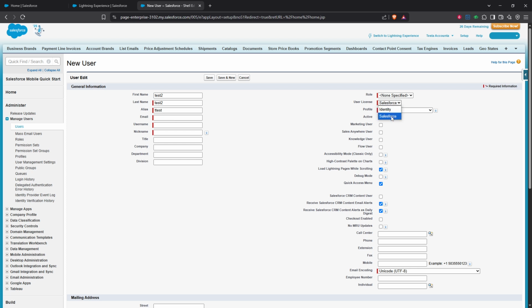The next step is to assign the license to the new employee. Within the user record you've just created or updated, you'll find a field for user license. Choose the appropriate option depending on the type of access they need, such as Salesforce or platform. The choice here is crucial as it determines what parts of Salesforce the user can work with.